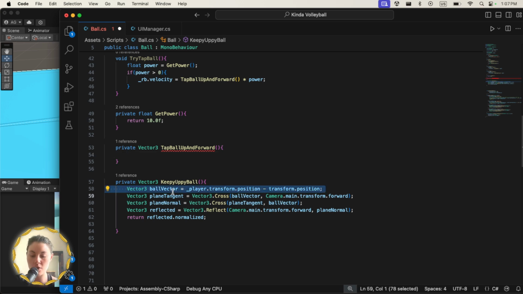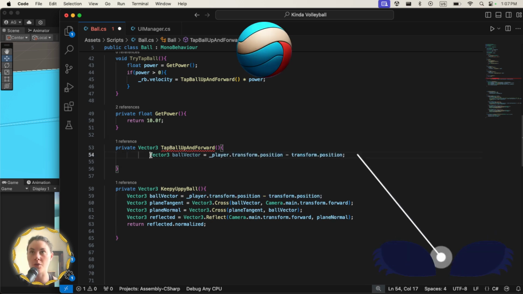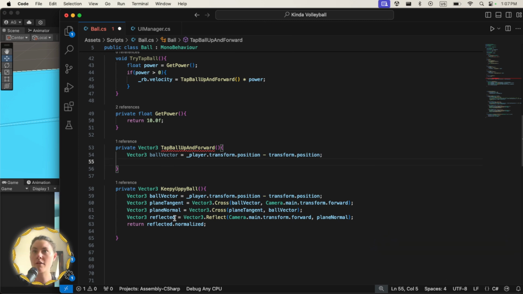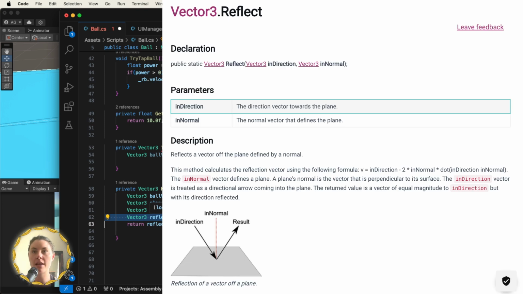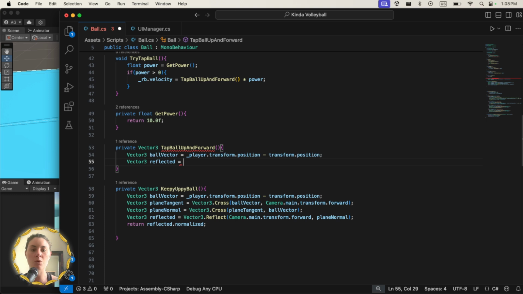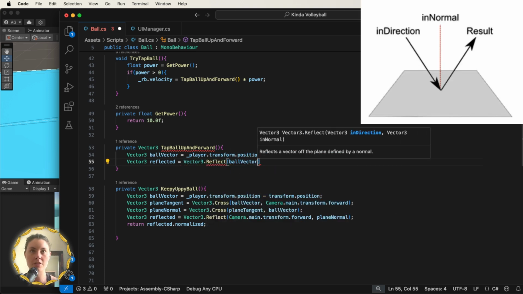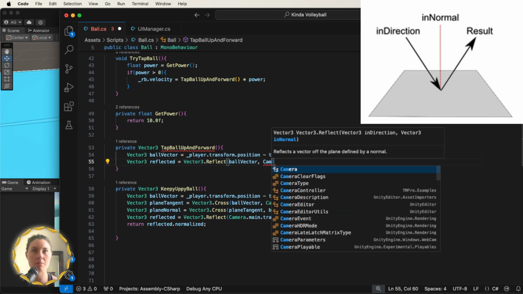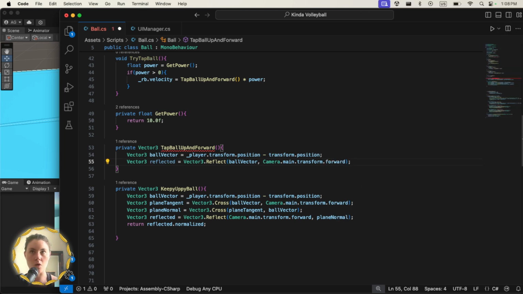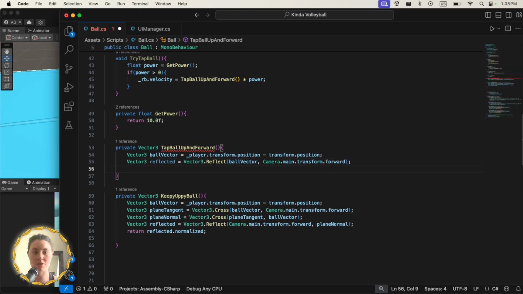So let's say we still want the ball vector. That makes sense. We still want to know where we are physically to where the ball is. And then honestly from here, what if we just reflect it? Like if we reflect this ball vector between me and the ball and we reflect it off of where our camera is looking. Let's make a Vector3 reflected, and that's going to equal Vector3.Reflect. And let's reflect the ball vector and then the normal, which would be our Camera.main.transform.forward. Cool. And now let's make sure, like I said, that the Y position is always positive.